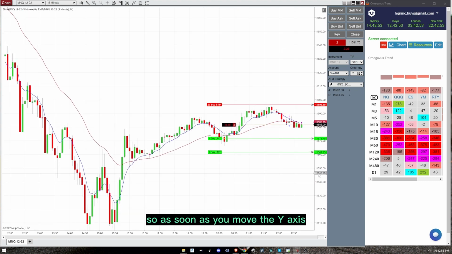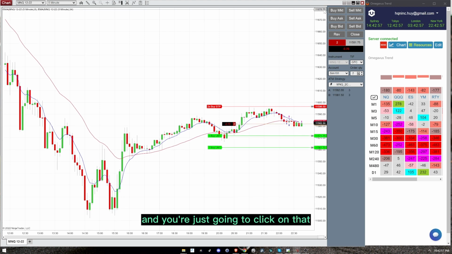So as soon as you move the y-axis, you're going to notice this F pop up, right? Fixed scale, and you're just going to click on that and it will just recenter where you're at.